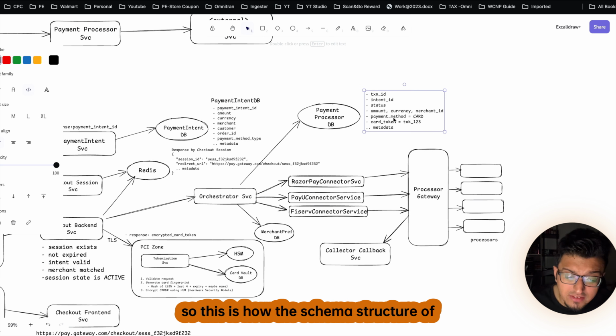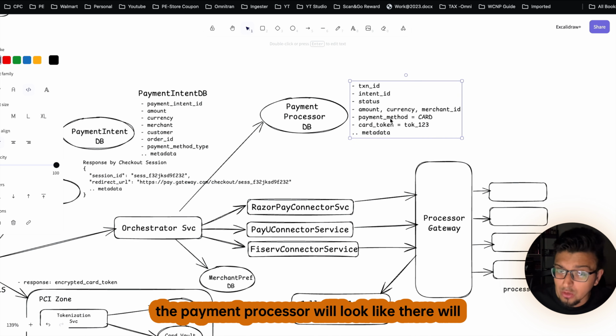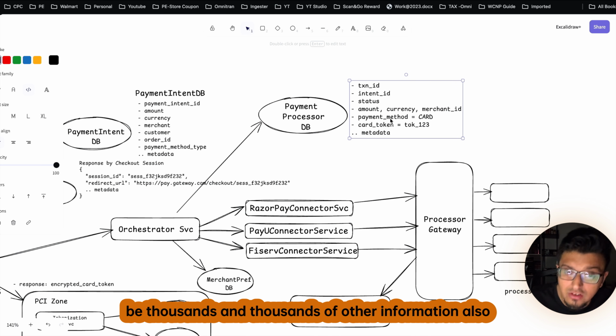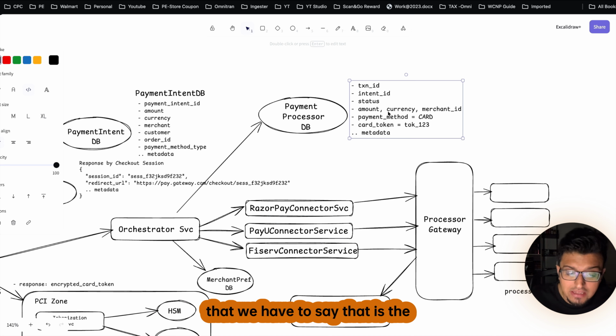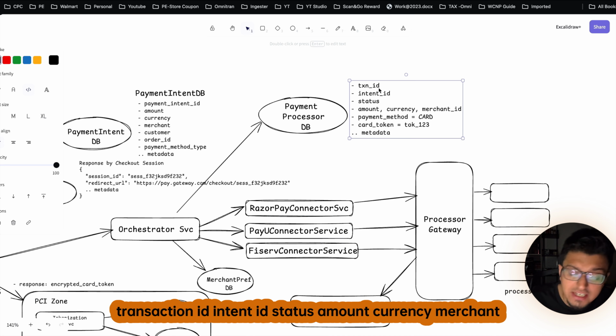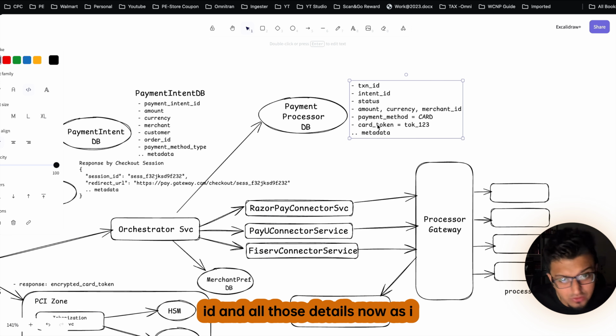So this is how the schema structure of the payment processor will look. There will be thousands and thousands of other pieces of information here also, but these are the most important things that we have to mention: the transaction ID, intent ID, status, amount, currency, merchant ID, and all those details.